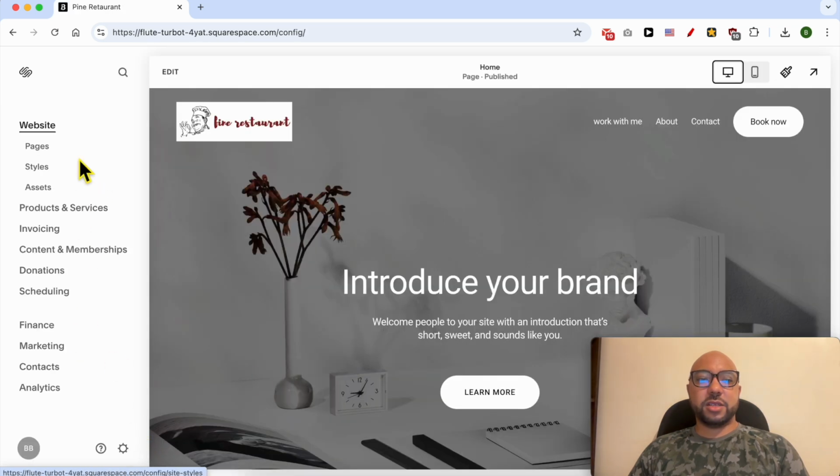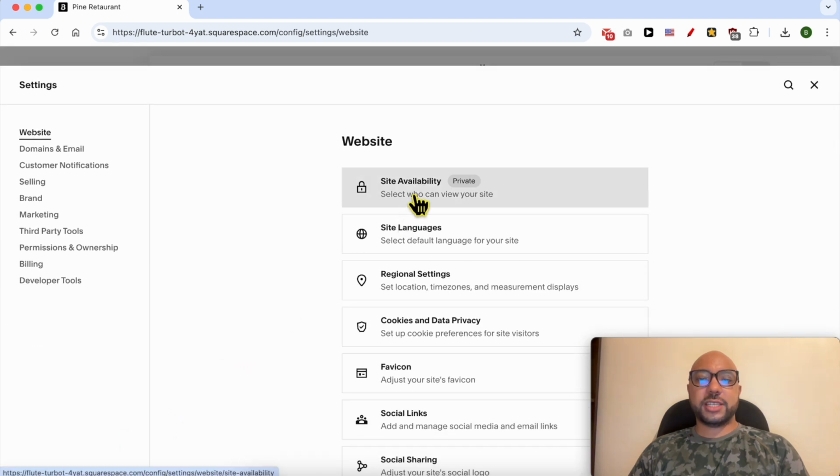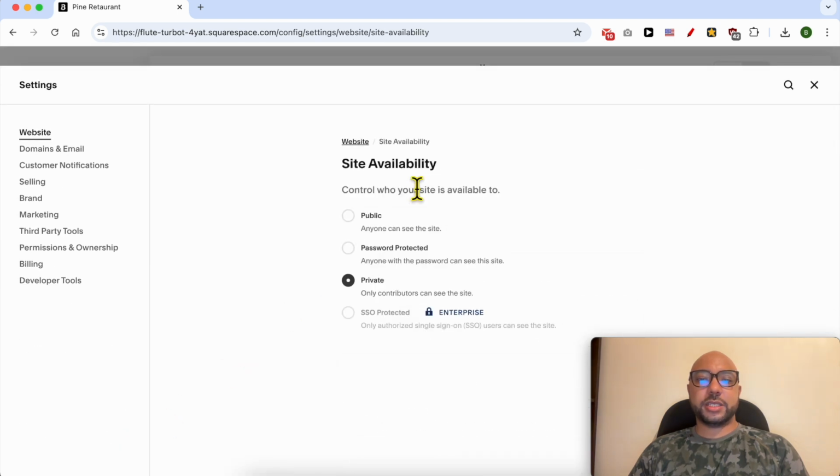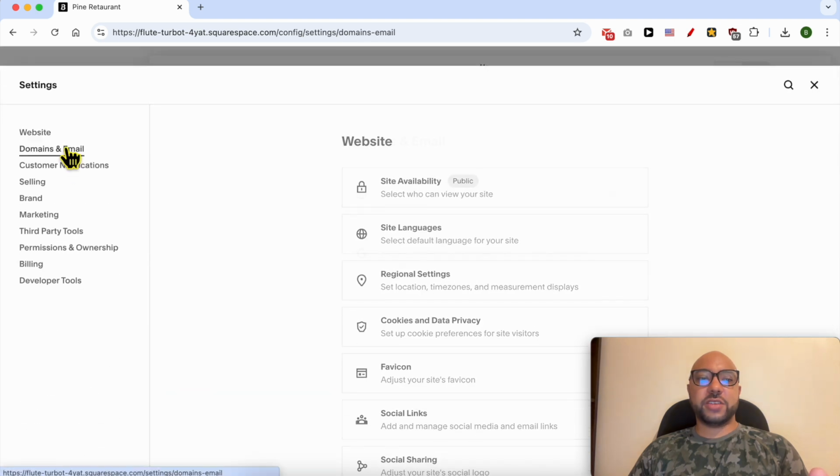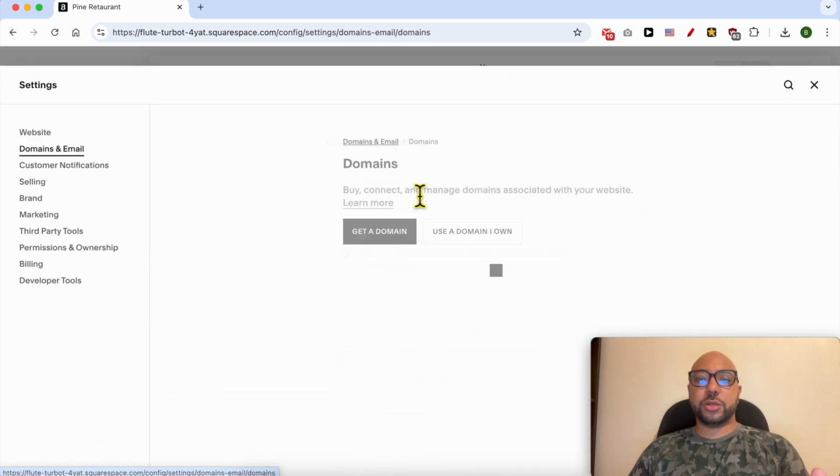From this left side menu, click on this settings icon, then go to site availability. Click on it, select public. As you can see, anyone can see this site, and hit save. Close this window. Now, to verify that my website is really available to the public, I will give it a visit in the incognito mode.